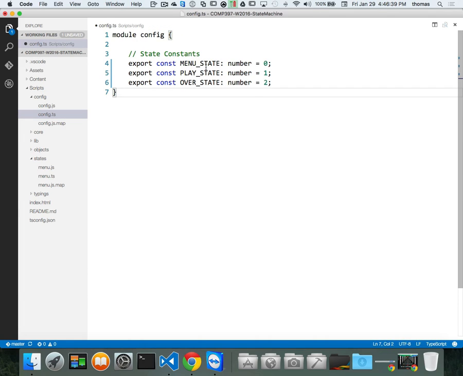So I have some constants in my config file. How would I access my menu state? It would be config dot menu state, or config dot place state. I've actually configured some constants for my state machine. I'm creating constants so that I can test for them. I make a switch statement when I create a state machine. I create a switch structure.